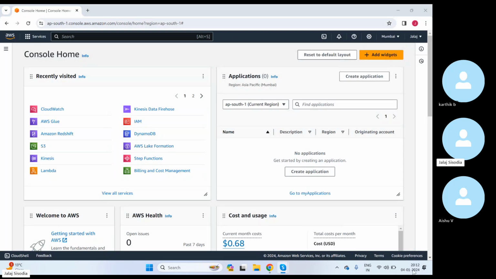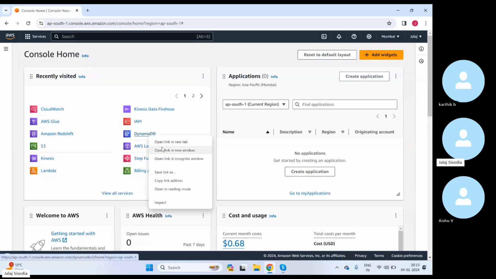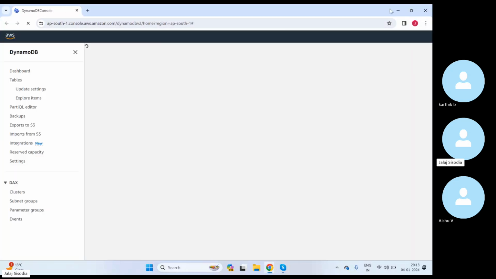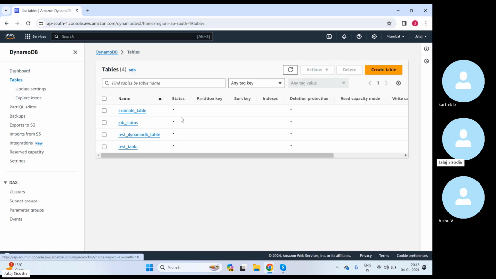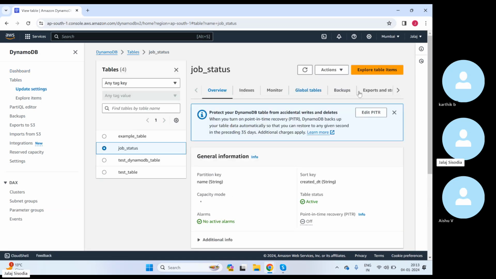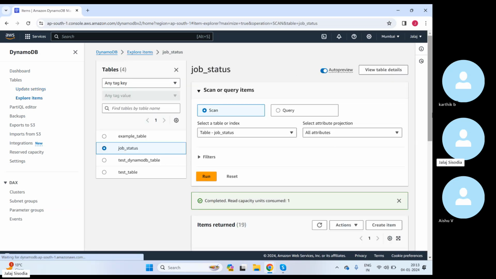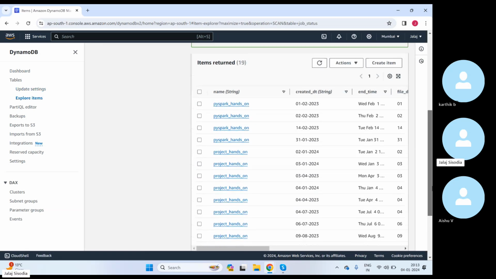Okay, so that code is, you can say, the main part of our project and it is completed, but that code is also doing 2 or 3 more things. If you go to DynamoDB, in tables, in job status, if we explore the table items from this table, we have 19 entries made here. If I try to sort it out, this is the entry that we are making, in 2024, on 2nd January, on 3rd January, and likewise.